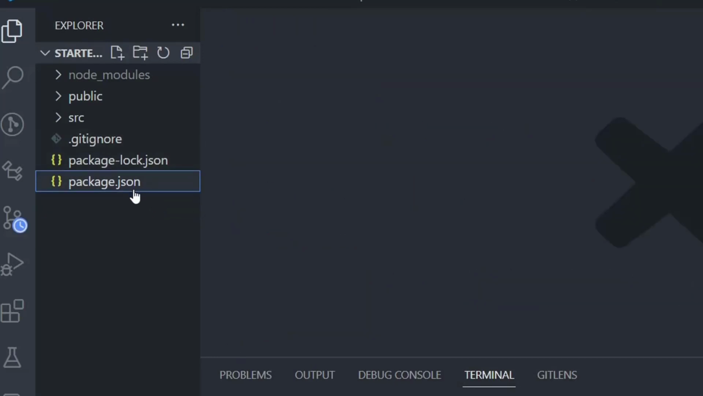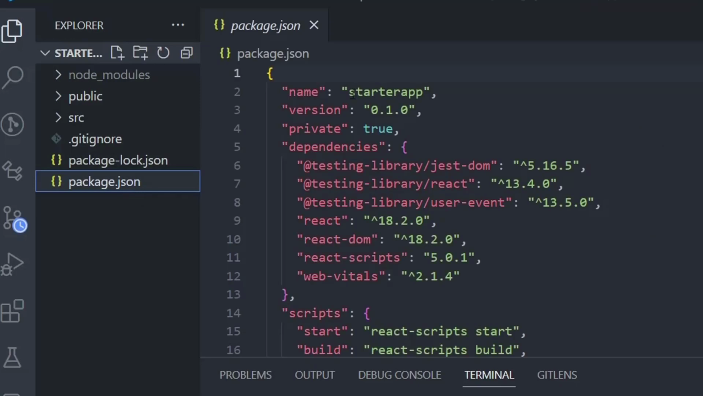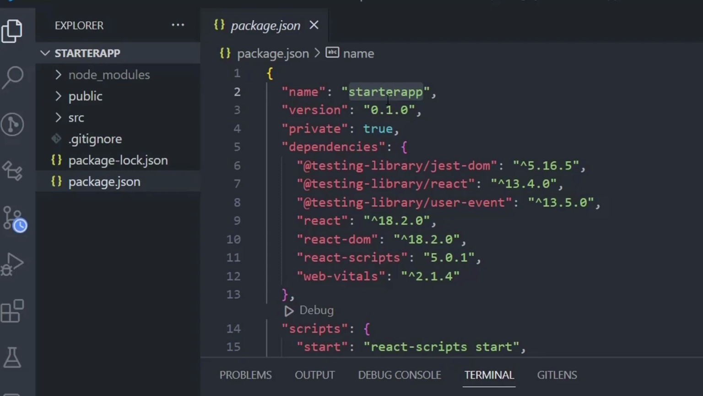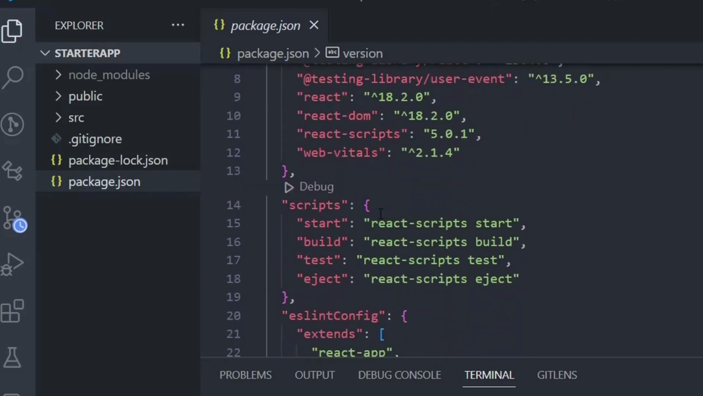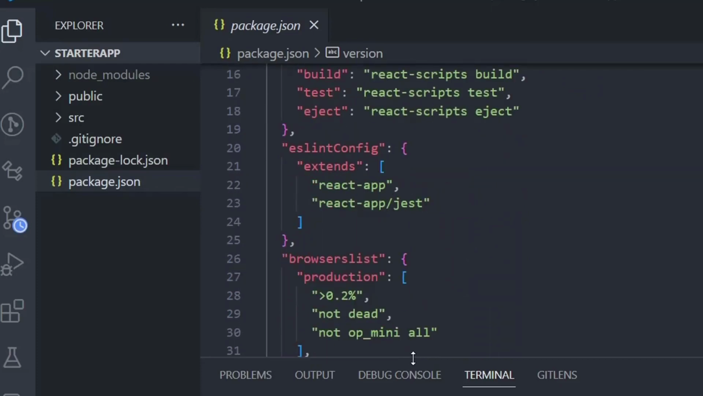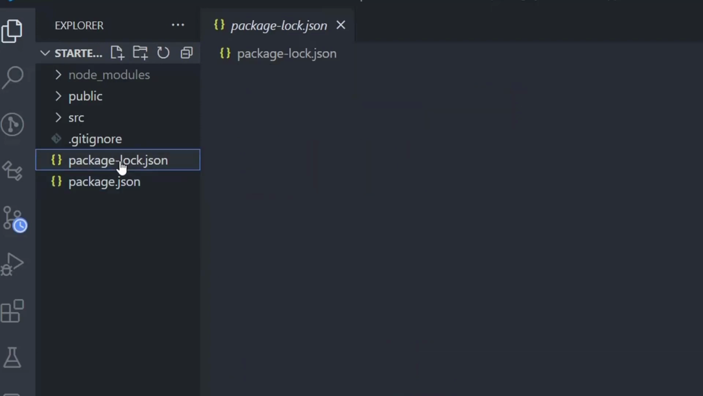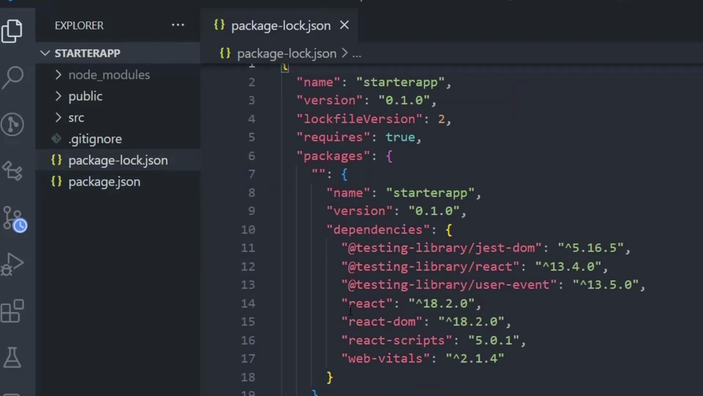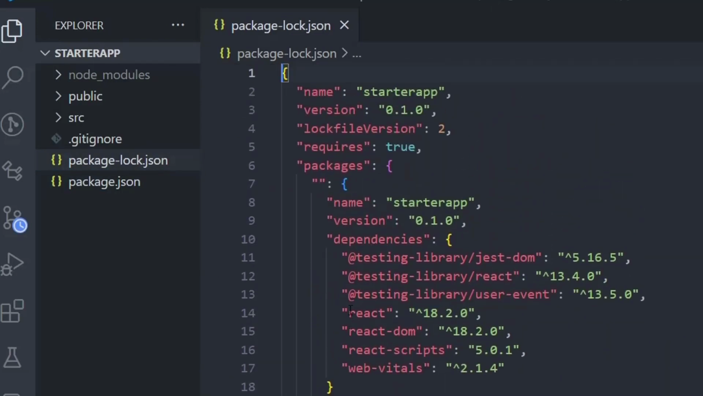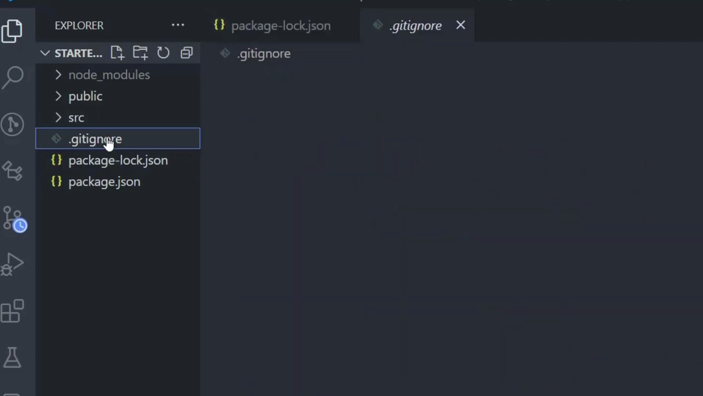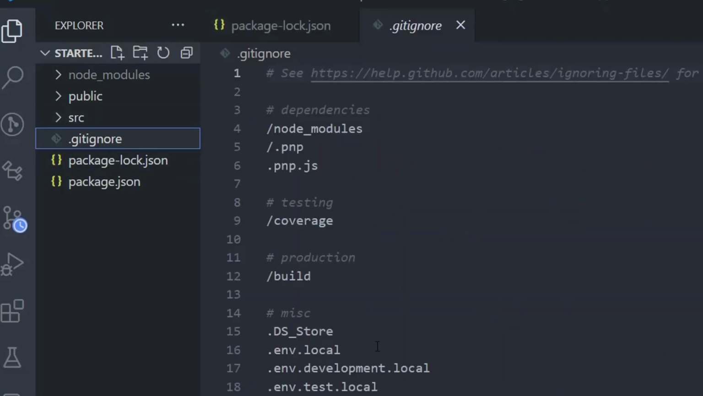Then we've got a package.json which describes everything about our application, saying that the name is starter app, version 0.1.0, and all the libraries that are present within the package.json file. And we again have package-lock.json. This also gives more description about the node modules, etc. And we have a .gitignore file that is just for your GitHub.